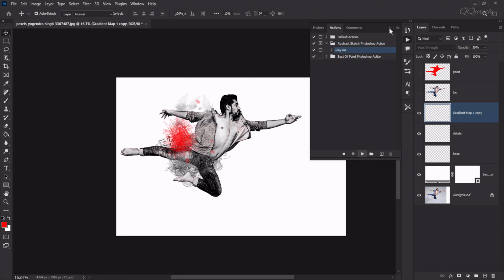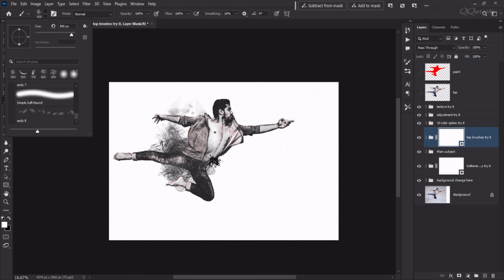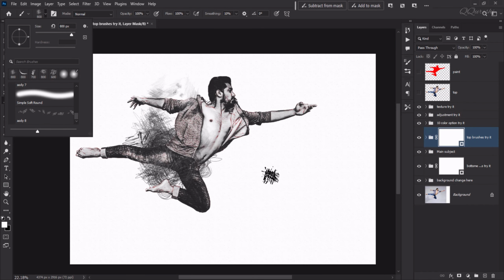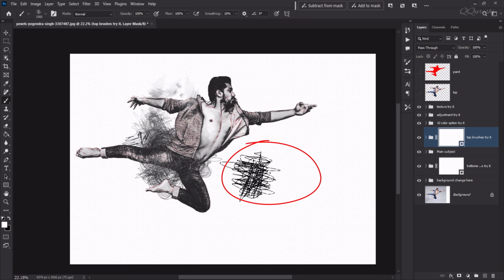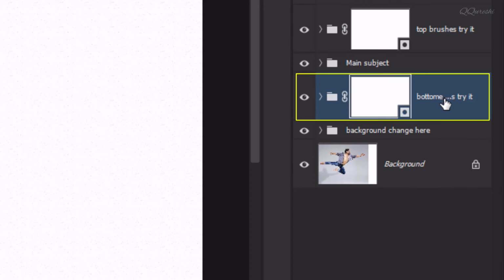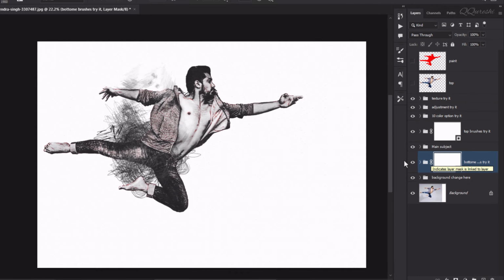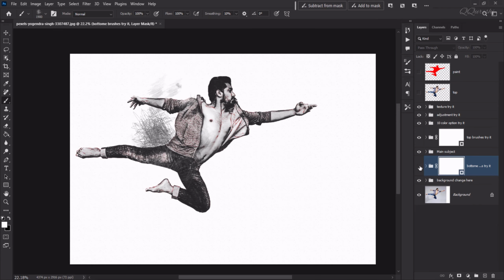It has different types of brushes whose strokes are applied to the image. And it has different types of brushes. As you can see, this brush is like this. And this is the first group. Bottom brushes. Try it. Layer of strokes of brushes in this group.